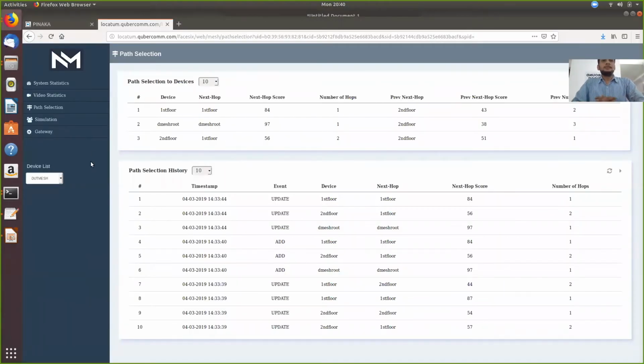So this is the path selection page on the NMesh cloud. And on this page, you can see how each of the mesh nodes are connected to the other nodes. So the device we choose now is the DUT.